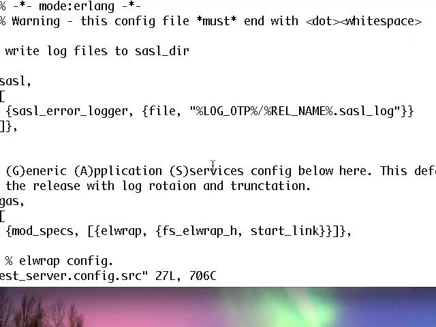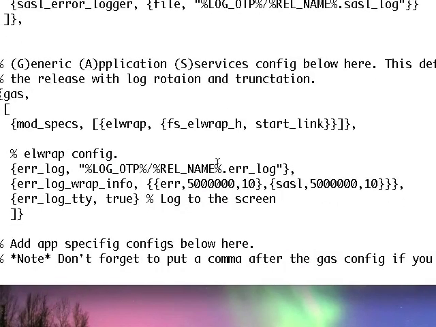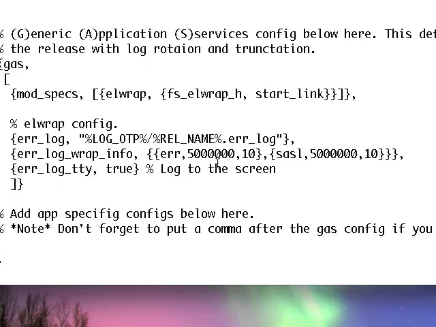If there's a failure in the OTP base or in the OTP subsystems, you'll see exactly why within the SASL log. Below that, we have some configuration provided by Generic Application Services, or GAS. This configuration uses one of the FSLib modules in order to provide error logging, rotation, and truncation, which is also very helpful. You're not going to blow out your log directories. This also truncates and wraps SASL logs. And below here, you would put your own release configurations on a per application basis.